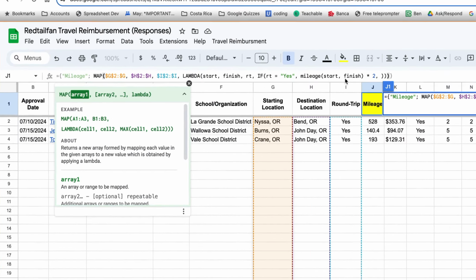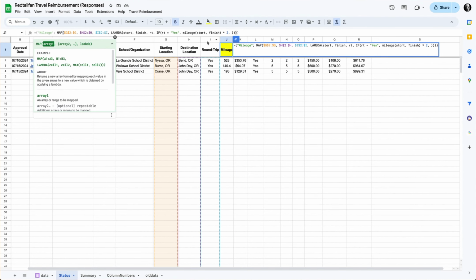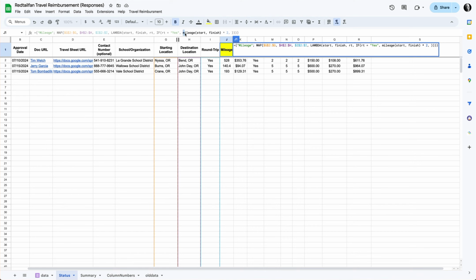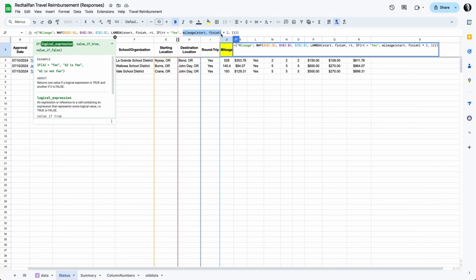Now I realize that if it was not a round trip, let's take a look at that. What we need to have there is my if statement. If yes, we'll run mileage times 2, and if not, we would actually need to run mileage not times 2. So let me go ahead and copy that, and let me go ahead and paste. And that should give me the correct answer if I were to run this without RT equal to yes.